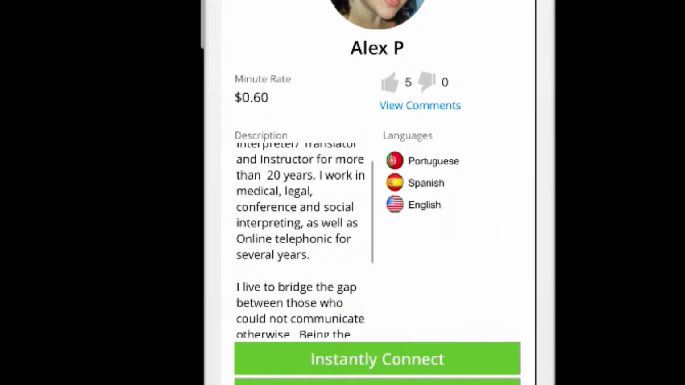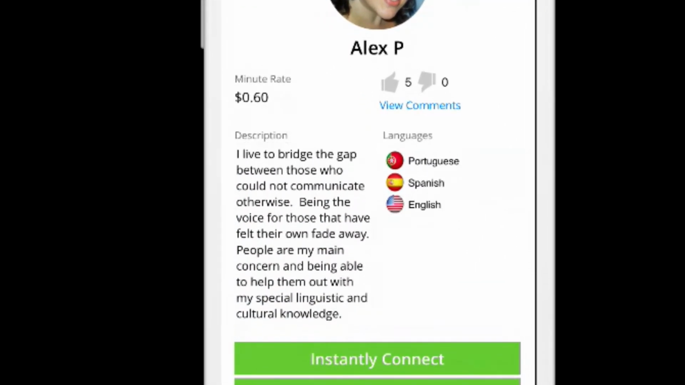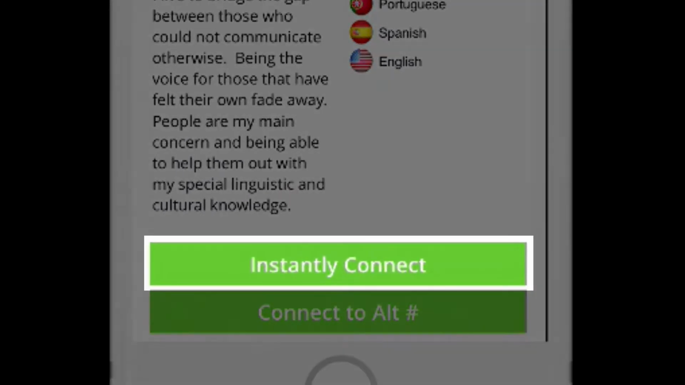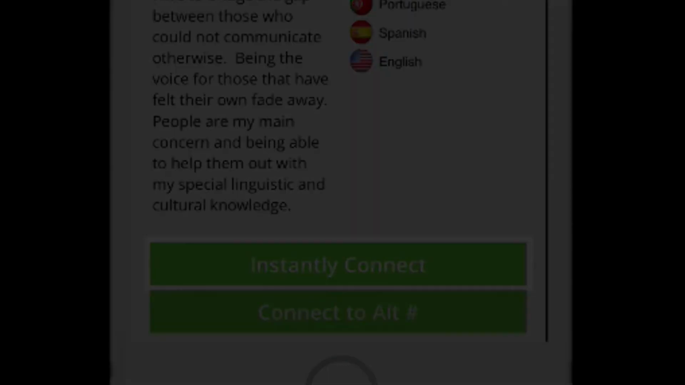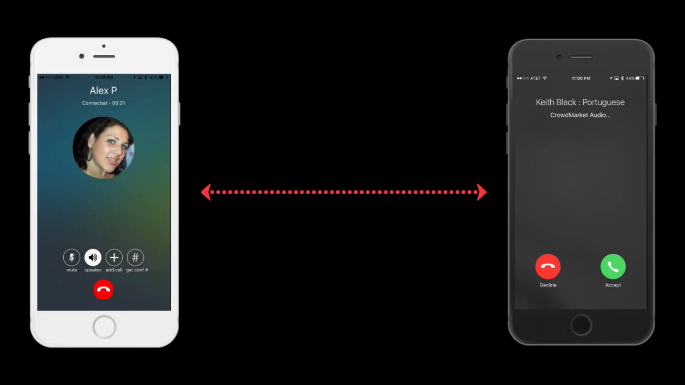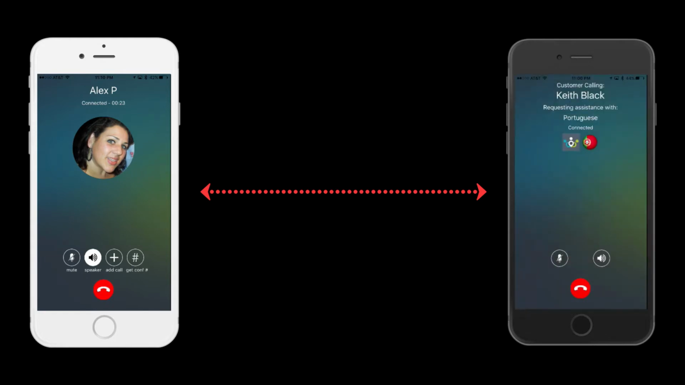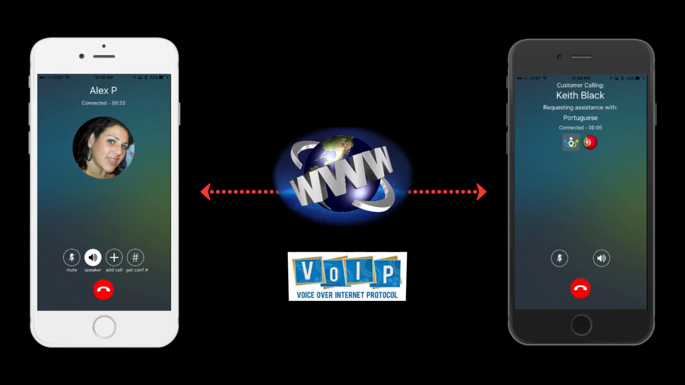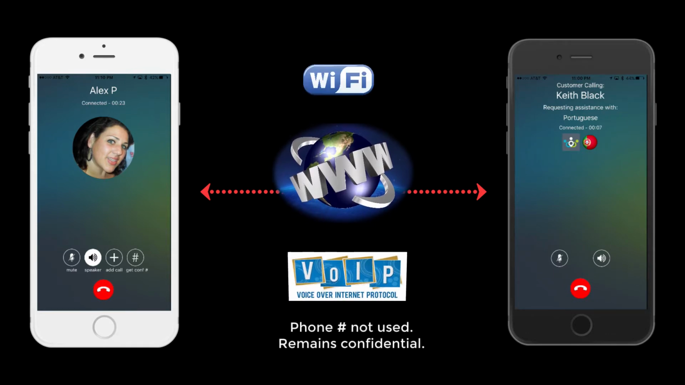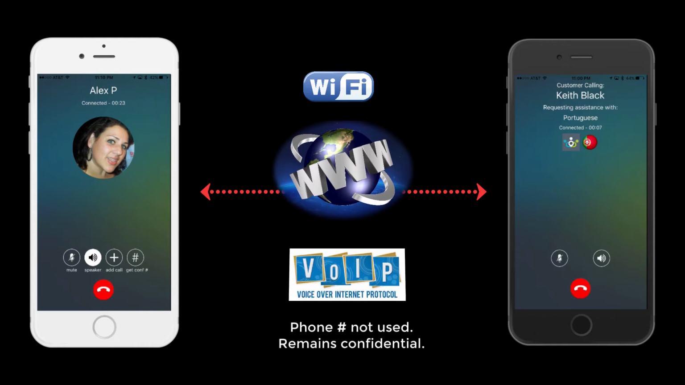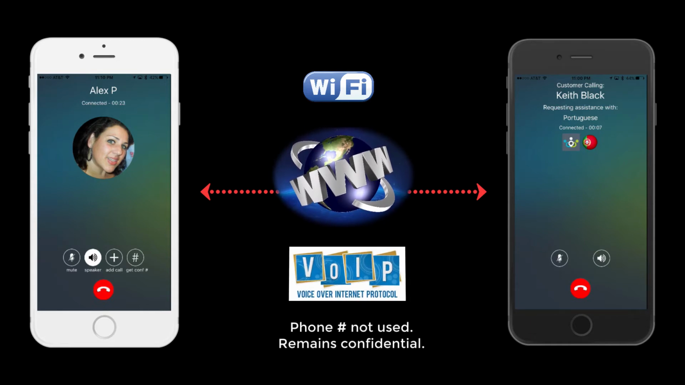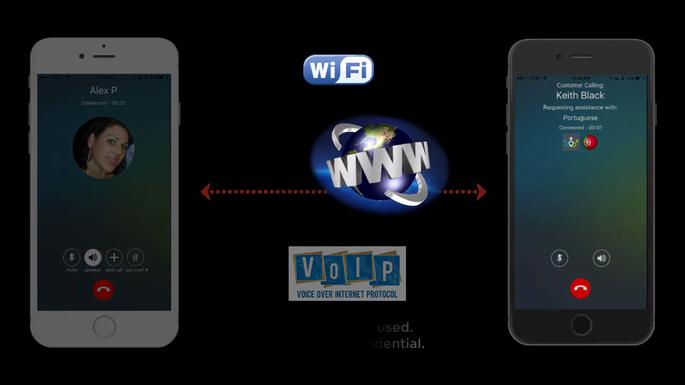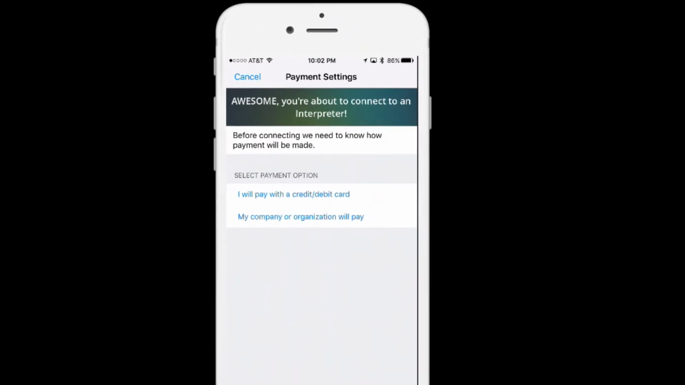On this screen, you'll be able to read more details about their experience and see all the languages they can interpret. Notice the button on the bottom says Instantly Connect. This button will connect you directly to the interpreter through a voice call, similar to using your cell phone. However, we're connecting over the internet and not using your cellular calling plan. To access the internet, you can be on Wi-Fi or your cellular data plan. This also means that devices without cellular service, such as an iPad, can be used as long as they're connected to Wi-Fi.